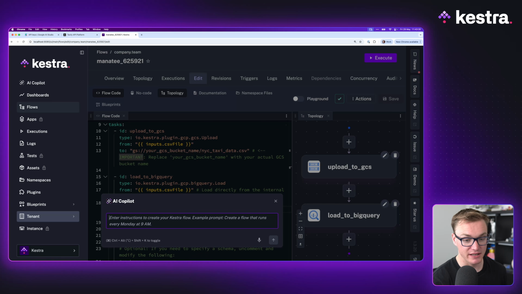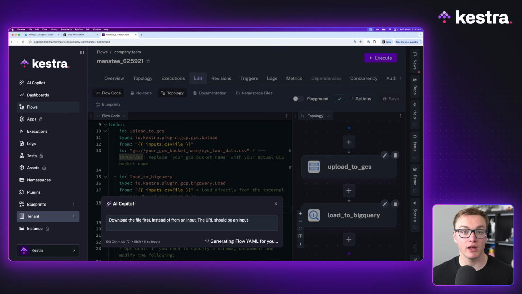For example, I can say, download the file first instead of from an input. The URL should be an input. So now, it will look a little bit more like what ChatGPT generated, but we're able to just build with goals rather than having to write each step manually.